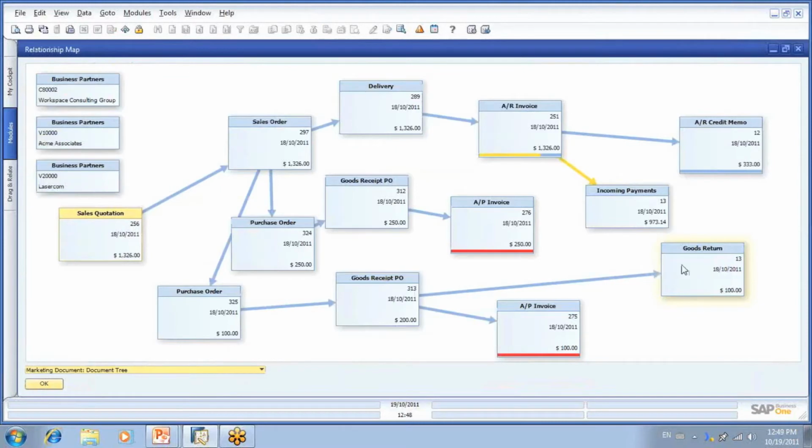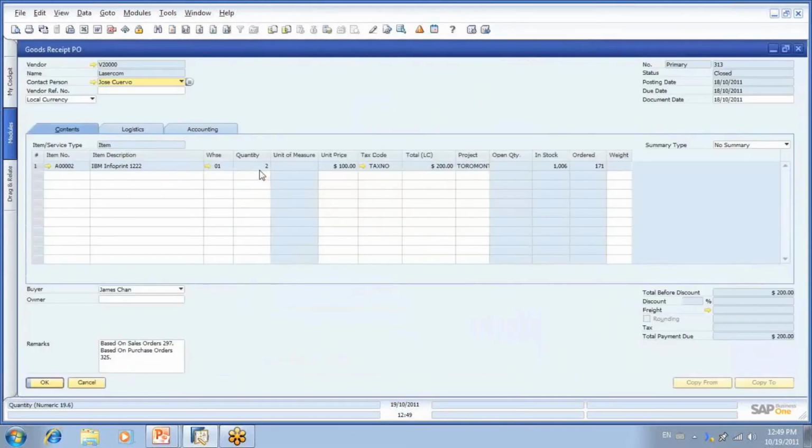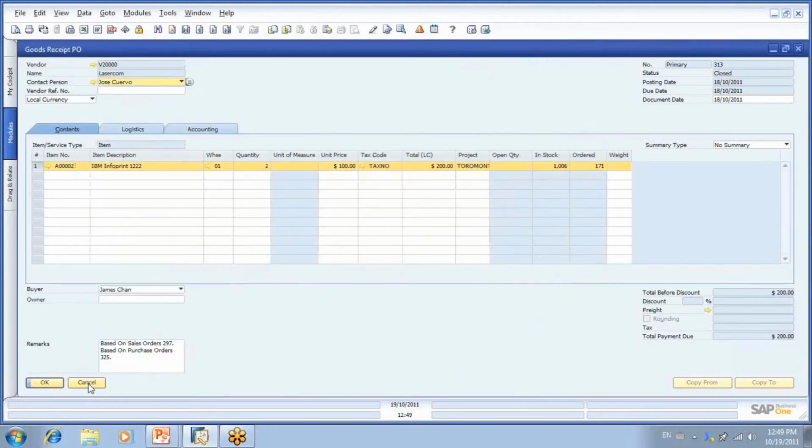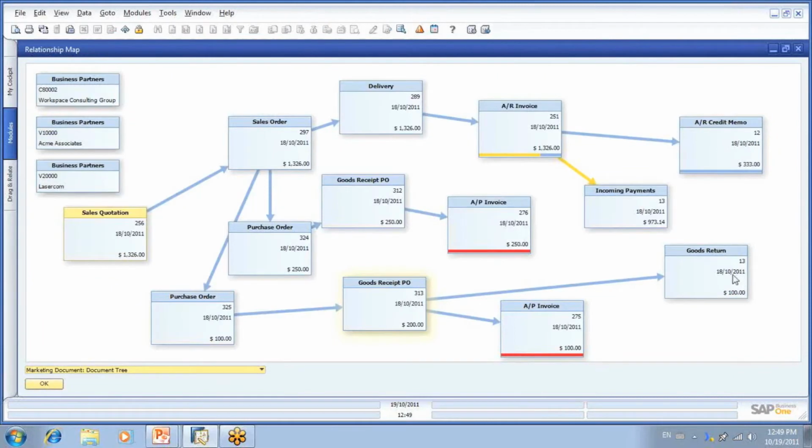Well, if I look at the corresponding purchase order, I can see, look here, this document, I'm sorry, I might have clicked a little bit faster. I can see that on the goods receipt PO, for example, the vendor overshipped me 2. They gave me 2 instead of 1. Because as you saw, I can even go back here and see I originally ordered one, but the vendor overshipped me by one, so that's why I have a goods return.